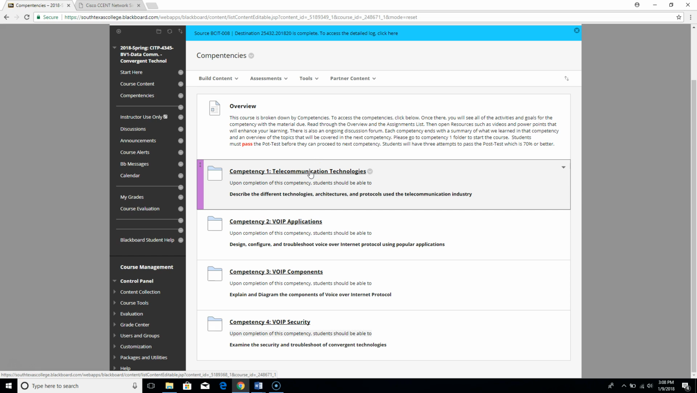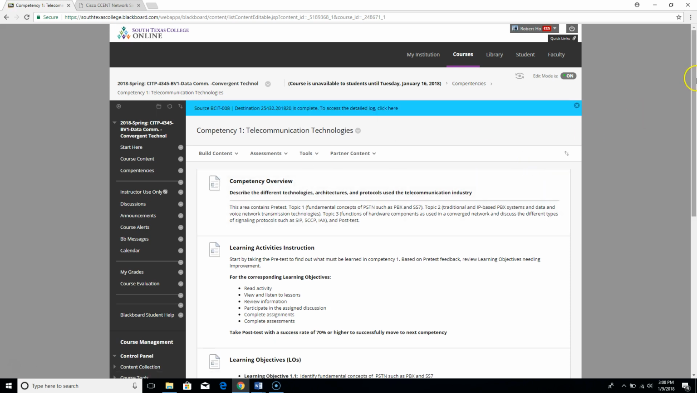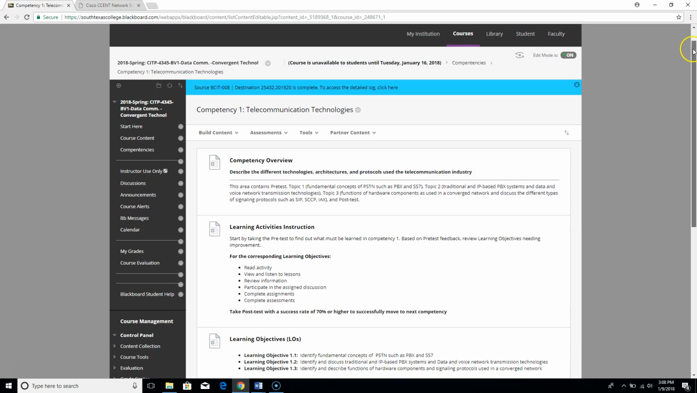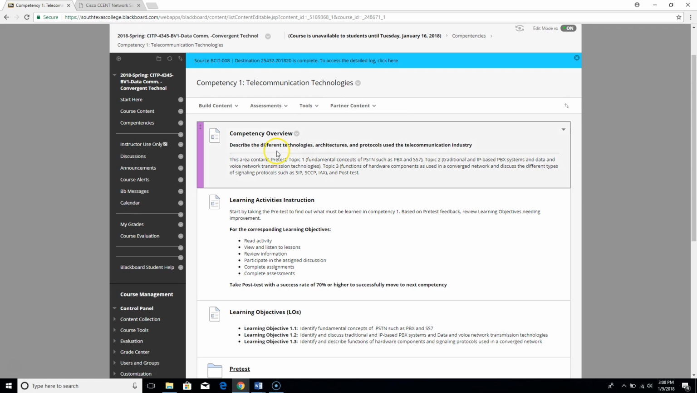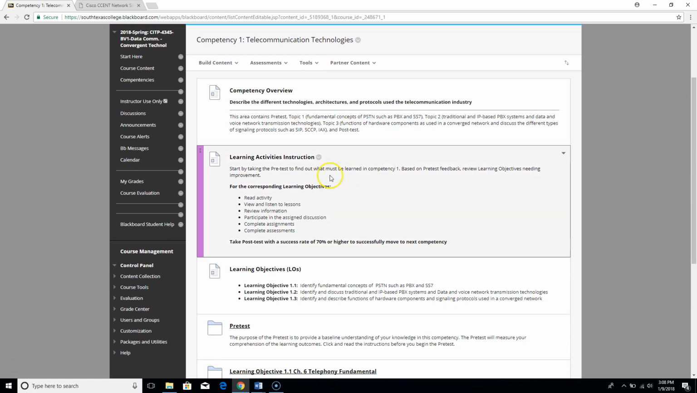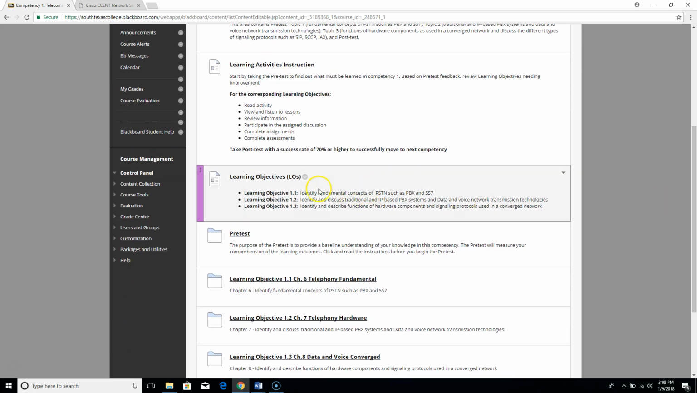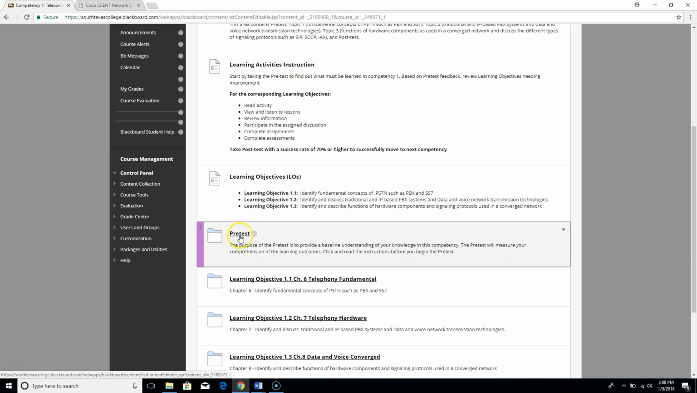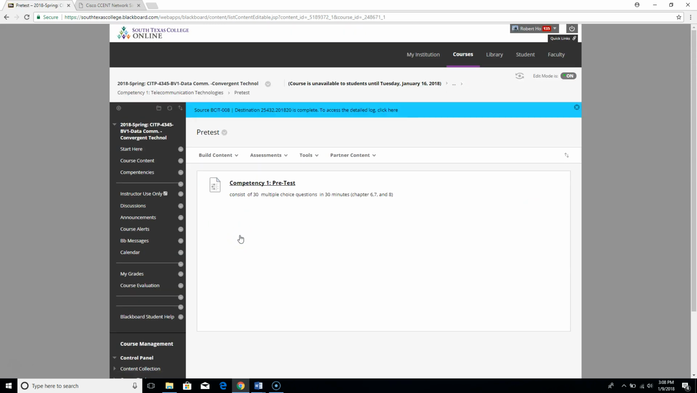Let me give you an example. If the student clicks this one, you will see the competency overview, and then learning activities and instruction, and then you have the learning objectives of this competency. Then you will have the pre-test. Okay, so you need to click this folder, then you will see the pre-test.